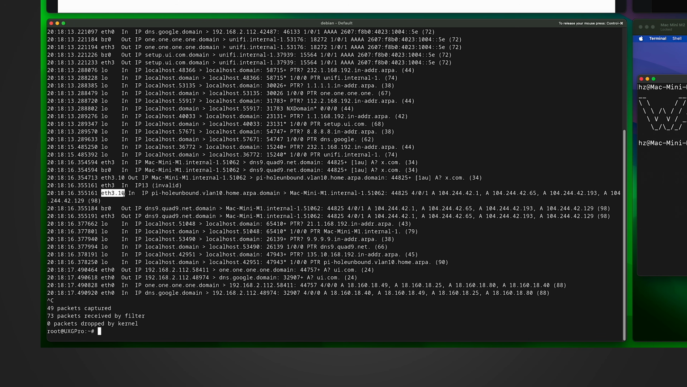Okay, and see the next one, the same VLAN 10 interface, and the direction this time is in, and the source is the Pi-hole server's IP address, and the destination is our client machine. At this time, the client machine hasn't received the reply yet because it still needs to go through the BR0.